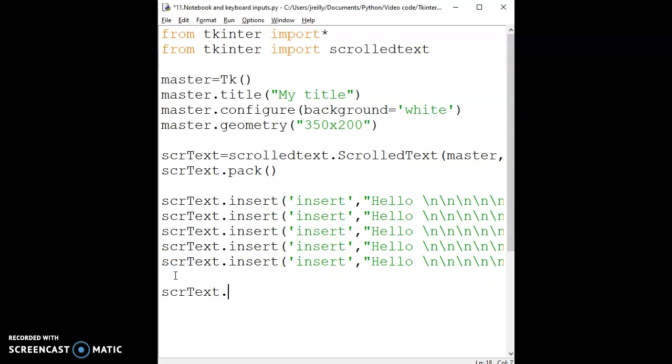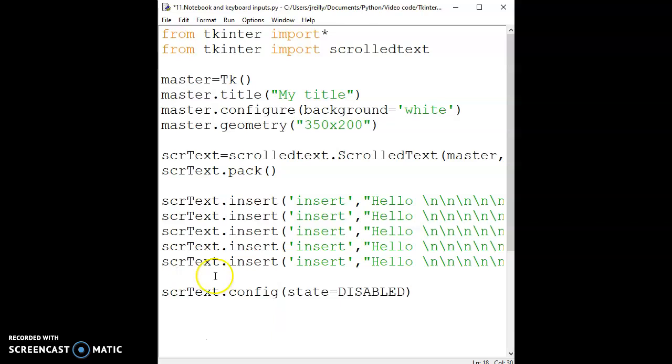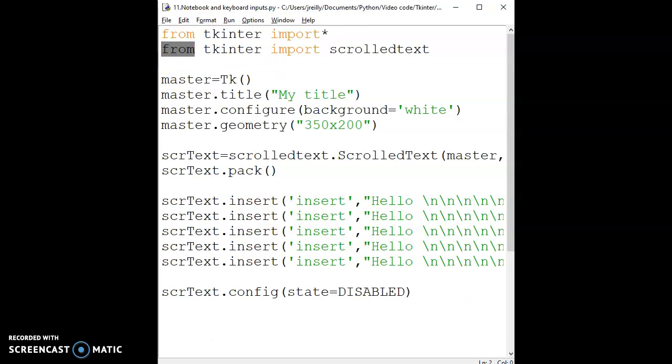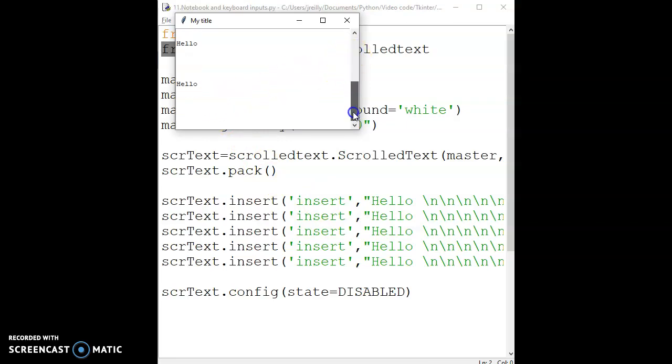So scrolltext.config, and we can change the state of it to be disabled. This doesn't mean we can't use it, this just means that we can't type in it, which means that only the program can add anything to it, which is useful for text chats, or if you're doing an RPG game, you want messages to come through to the player. So now you'll notice that I can't even click on that part of the program. It won't let me edit anything, but I can still scroll, I can still see the messages.